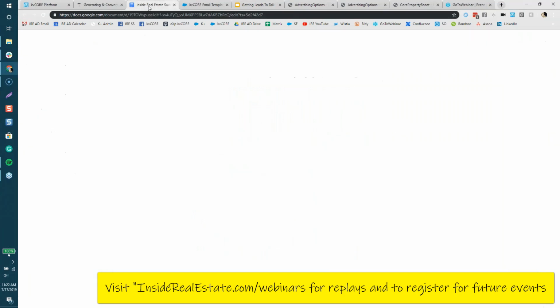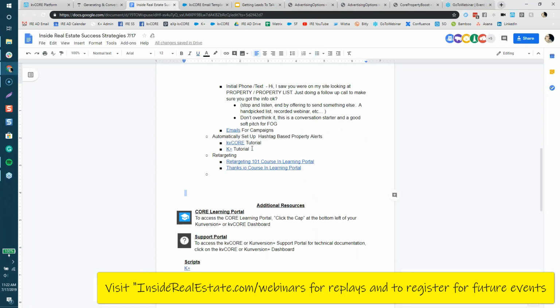Okay, so that's our email templates. What you're going to want to do is add those to either the drip campaigns or the smart campaigns in KV Core. We have tons of documentation about how to do that. The next big thing you can do with these pay-per-click leads as they're coming in is you can automatically set up specific property alerts based on how they came in.